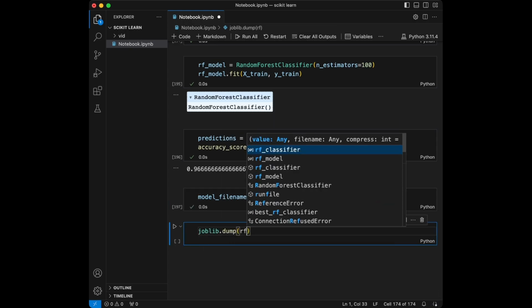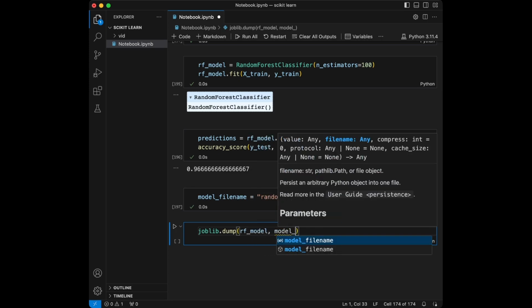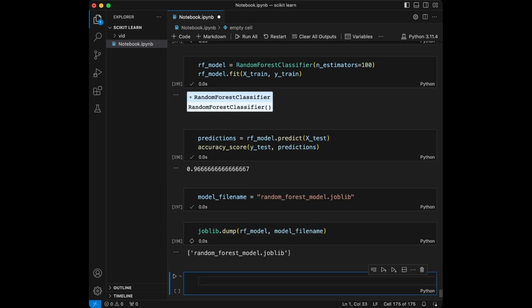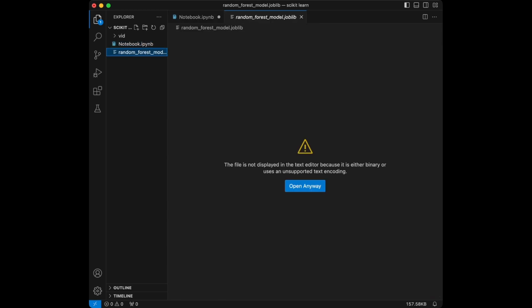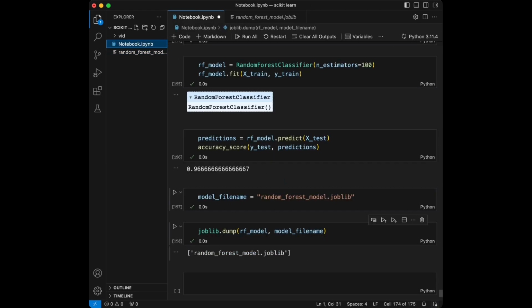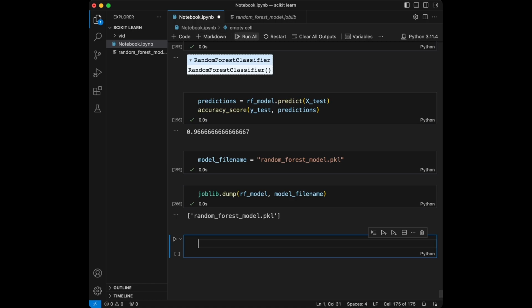We say joblib.dump, random forest model, and model file name. After doing this, you are going to see we have random forest model.joblib in here. Also, as I said, the pickle file is really commonly used. You can just say pickle in here, and after saving this, you are going to get the pickle file. But we are going to move with the joblib extension right now, and here is our model.